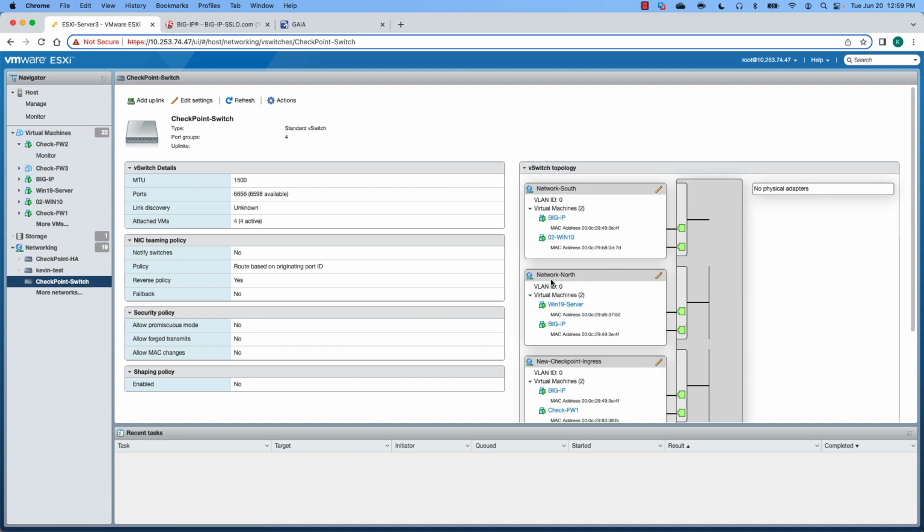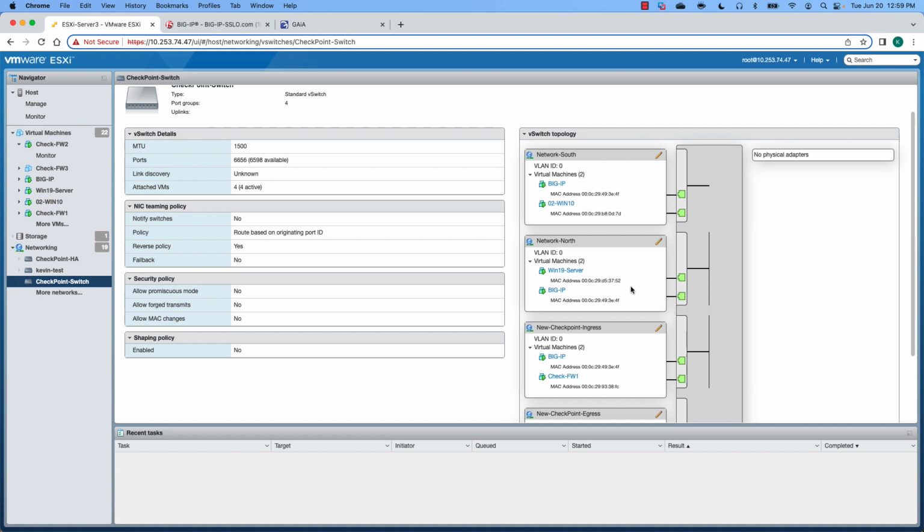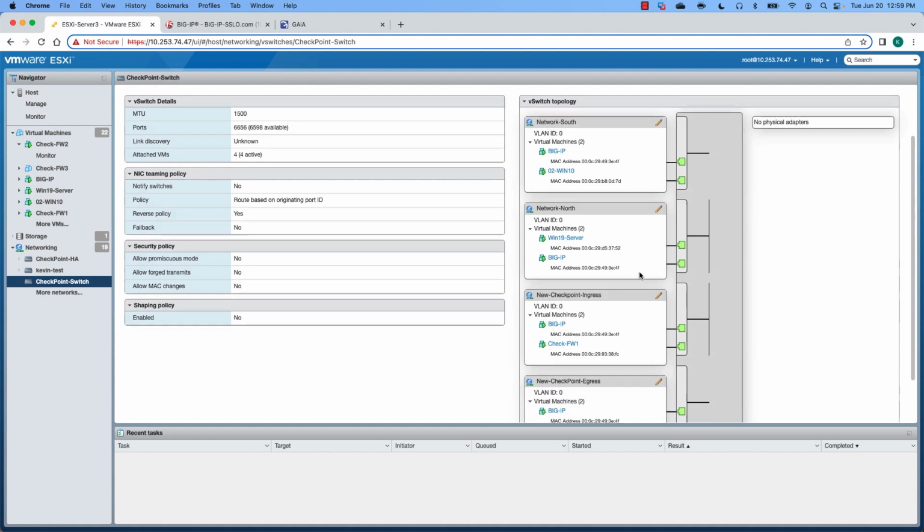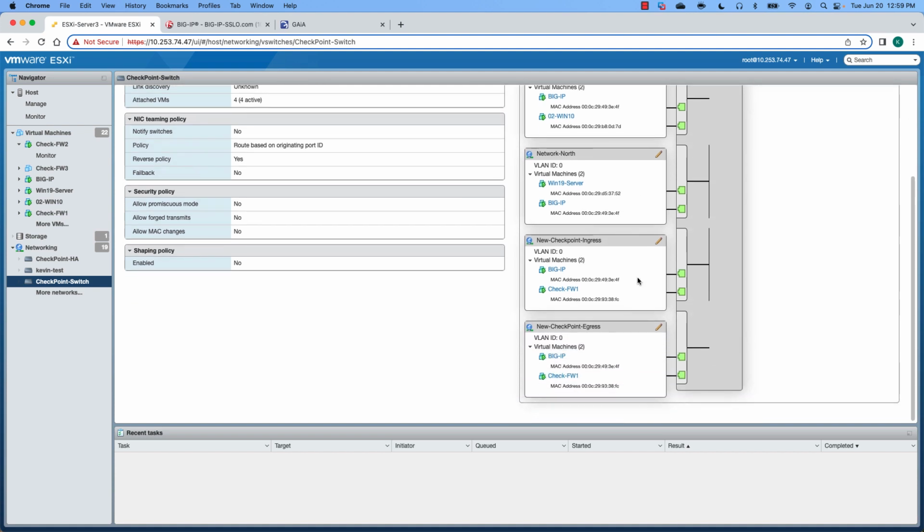You can see that I have the BIG-IP and a Windows client here. I've got the BIG-IP and a Windows server to the north. And then, of course, the ingress and egress to and from the BIG-IP to the checkpoint firewall.